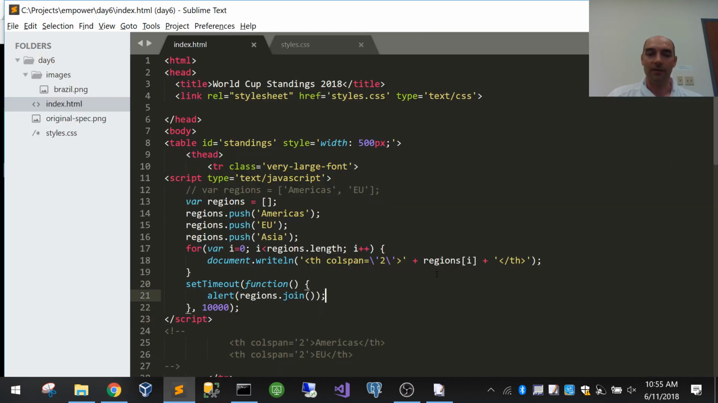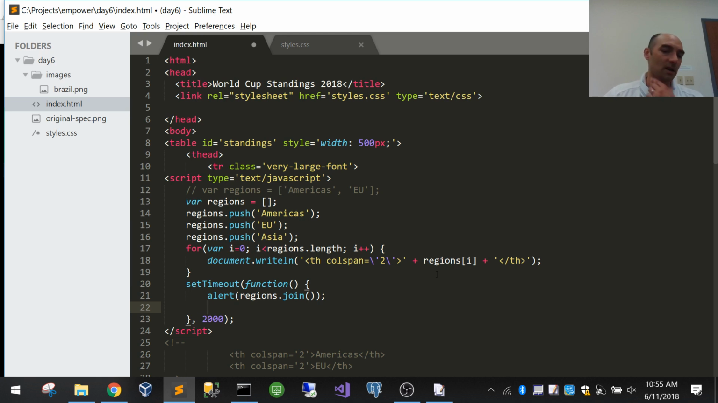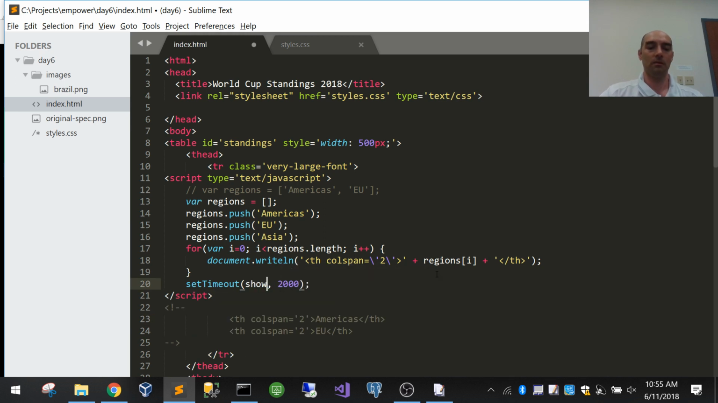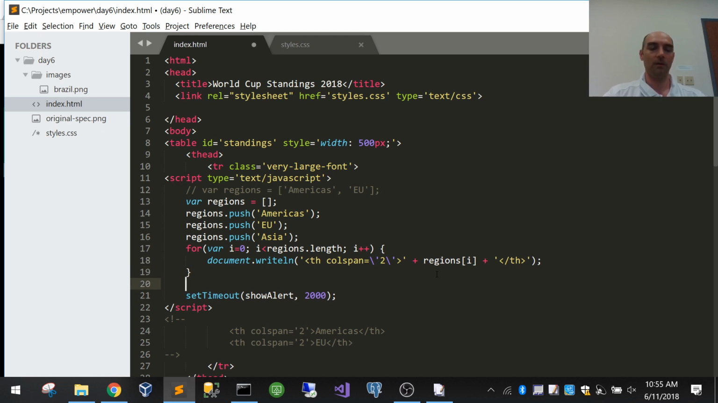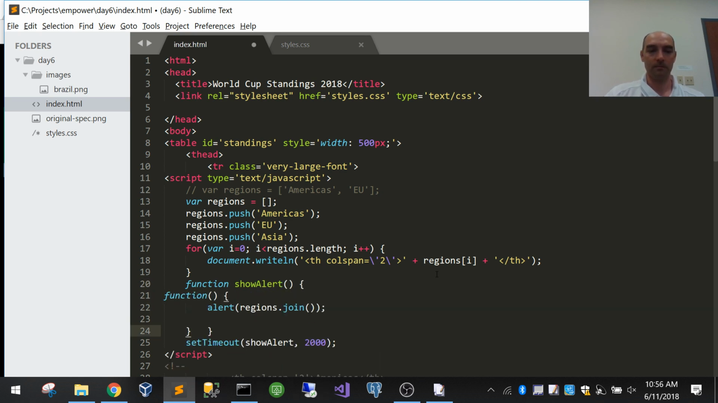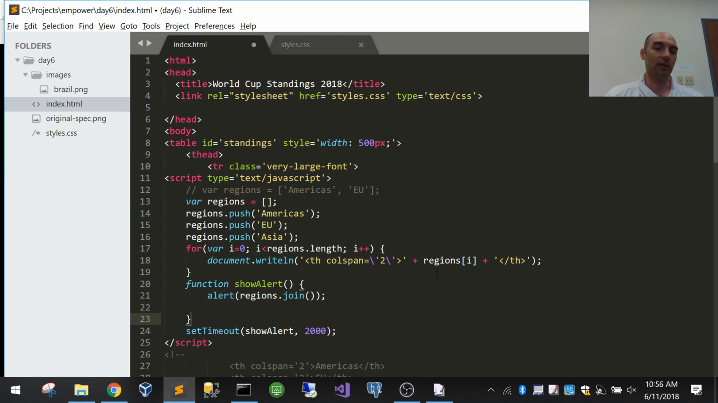So inside of here, watch, just so we don't have to wait 10 seconds, I'm going to make it 2 seconds. And you know, I could call myself again. Instead of an inline function, you could have a normal function. So we don't need that, because that was just an anonymous function. This is actually easier to look at, right? Let's make sure this works.